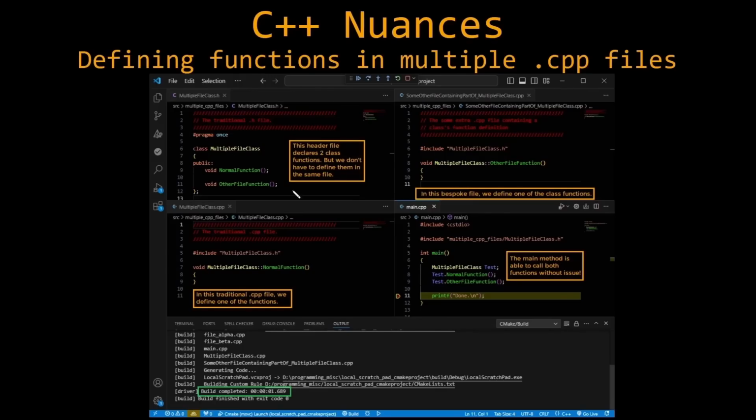The other nuance is that you can define functions in different CPP files. So this is used also for the .gen.cpp files to provide bodies to functions that were in the .generated.h files. So here we have a class, and it has two functions, a normal function and other file function. This function is defined in another file. So the normal function is defined right here, normal function, in this CPP file. This is multifile class.cpp, and this is multifile class.h. I have an additional CPP file, and here we define the other file function. And then lastly, this is a main method test, and we're able to call both functions normally. There's no issue at all.